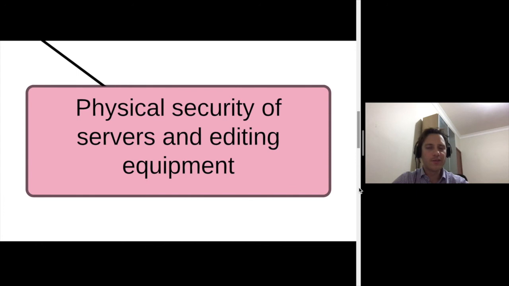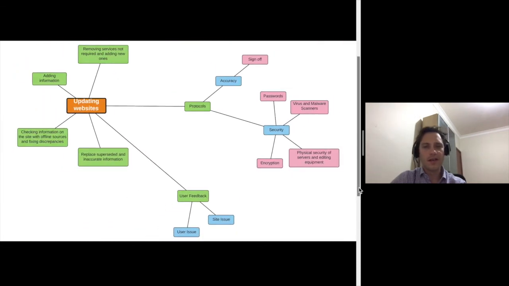And we also look at physical security. So it's an example of security that is often overlooked. Things like locks on doors and biometric scanners and even the fact you have doors. Okay, this is really important in terms of securing the servers themselves, but also the editing equipment, so the laptop, etc., that you would use to edit the website. And that is updating websites.